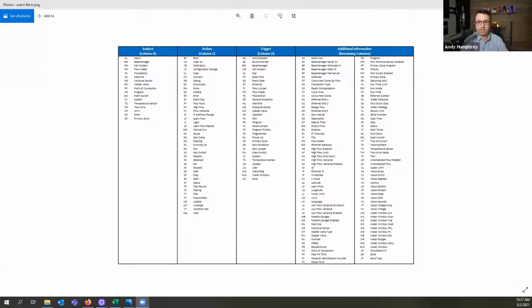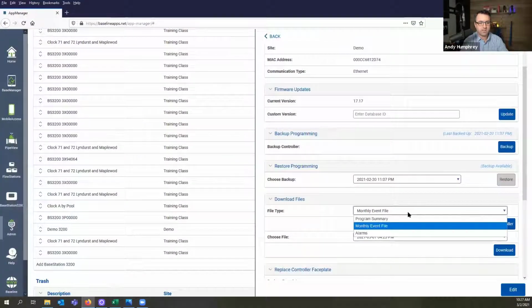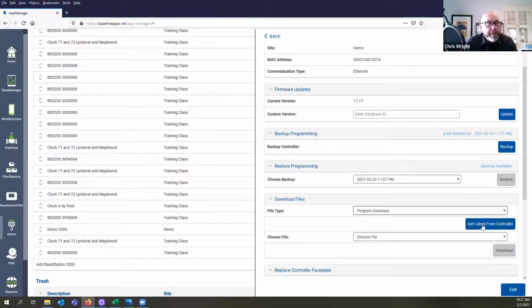One other thing that I noticed, Dan, if you go back to App Manager, the admin, the program summary. Okay. Yep. This is actually a good one. There's a lot of requests that come in to have this document. So it's a good point, Chris. Okay, so file type program summary.